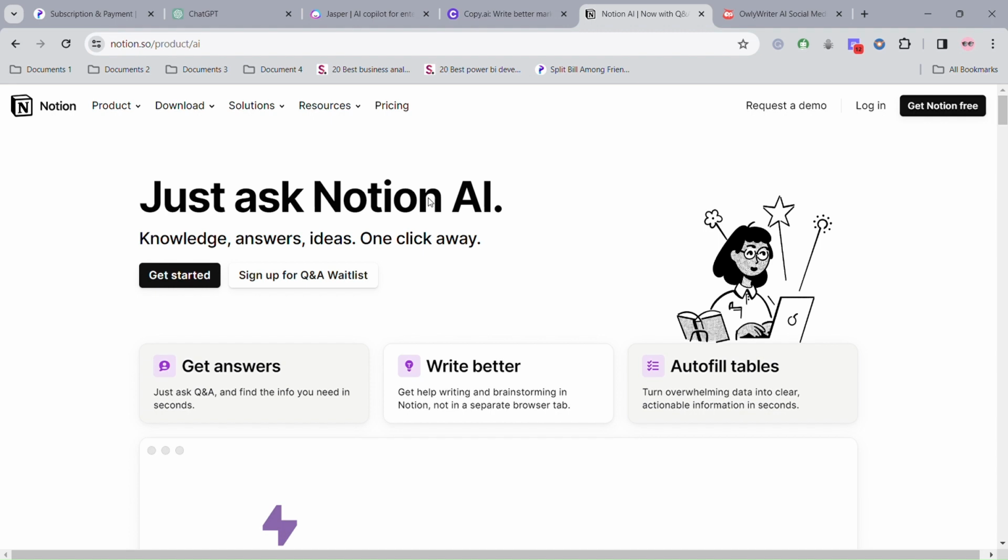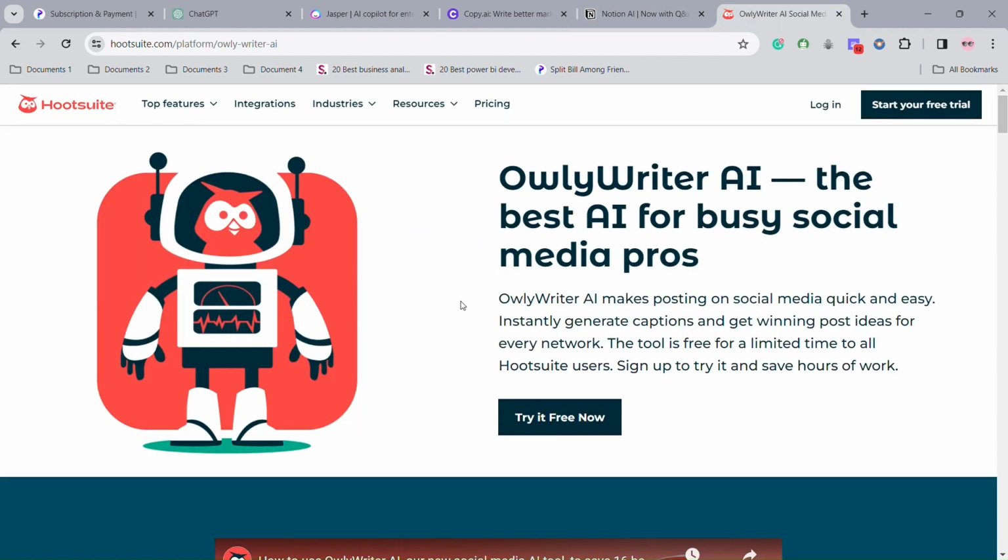The last copywriting tool I'll be talking about is Only Writer AI by Hootsuite. It makes posting on social media quick and easy, and it also helps you to instantly generate captions and ideas. You can also try that out and see how it works for you.